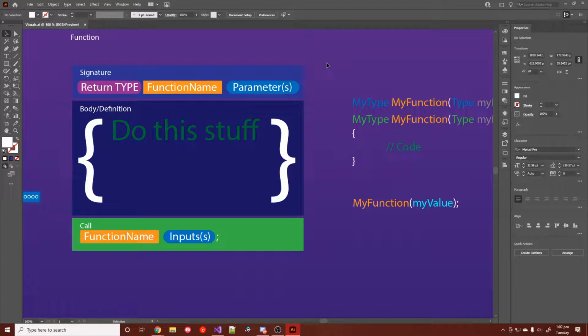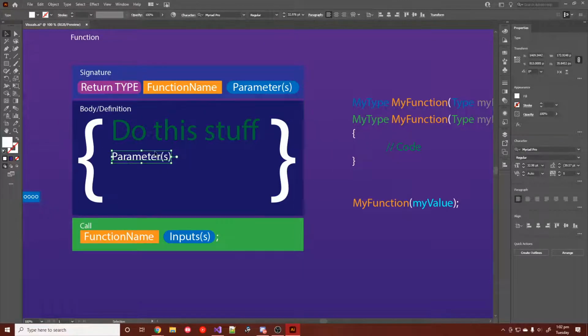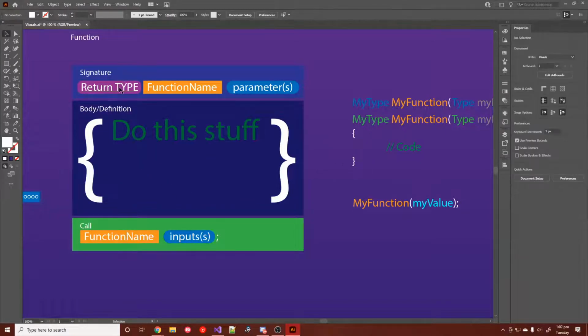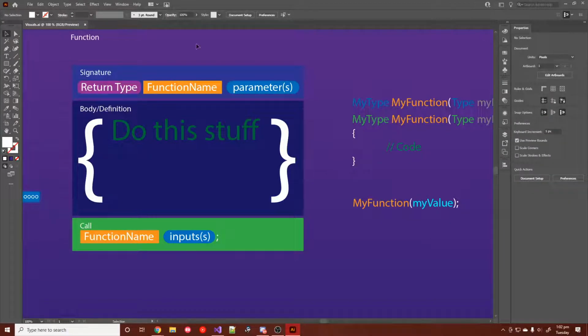So basically, it will take these parameters and it will perform whatever code you tell it to in here. And if you have a return, oh, just a sec.